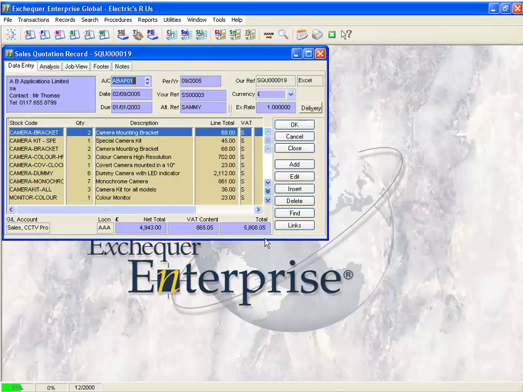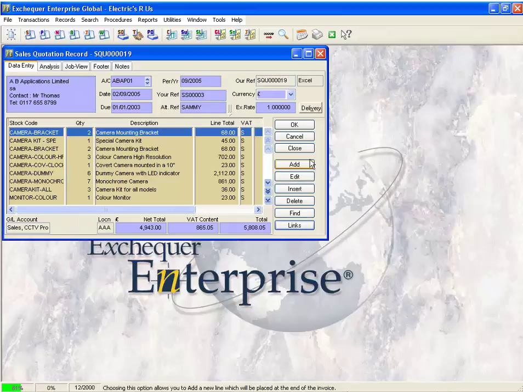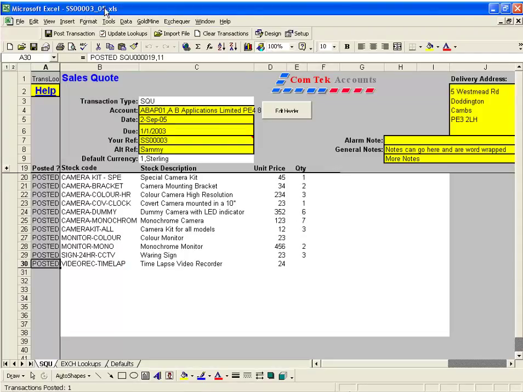Now if I reopen it again, now we look at the links. We've now got two links. And if we go back, we'll see that it's actually allocated the next revision number. So it says 05. That's probably because I already had some in the system. But you can see how it's automatically stepping on those numbers and automatically linking it to the transaction within Exchequer.